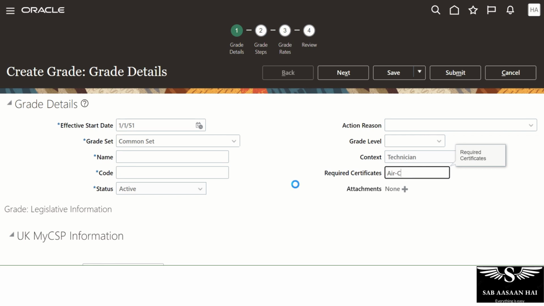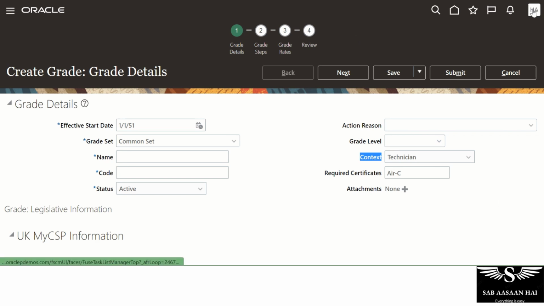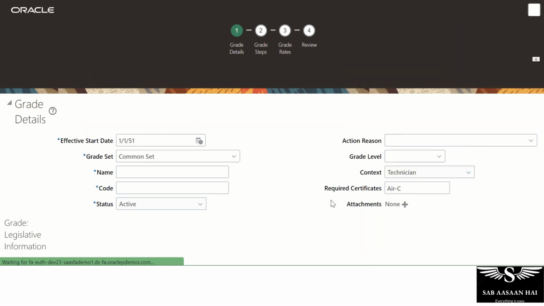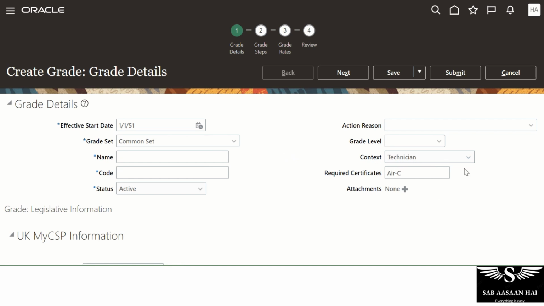So this is how the concept of descriptive flex fields, you can find it at different placeholders. If the context is available, it means that on that particular page we have a descriptive flex field. You can click on the highlight flex field. Sometimes it appears that flex fields are available, but in some places it's not.